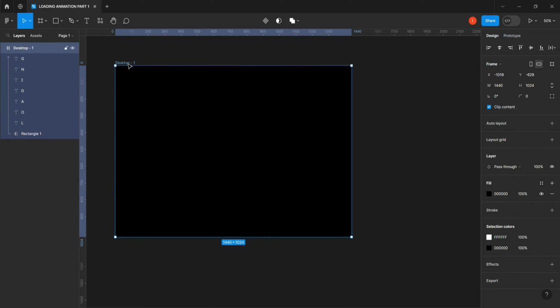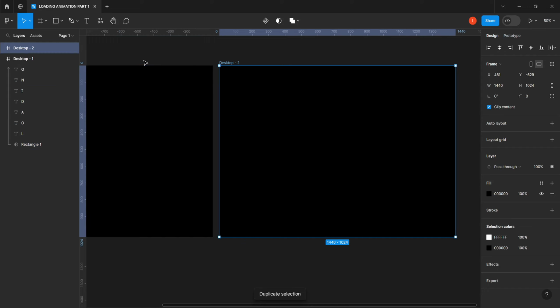Then you come here to where we have our desktop one to duplicate. Alright, Ctrl D to duplicate to have another frame. Alright, so we have our desktop two. We come here to this drop down arrow, because these here are for desktop one, but what we want to work on is desktop 2. So we click on the drop down arrow to see what we have inside desktop 2. Alright, so we want to bring our L up.